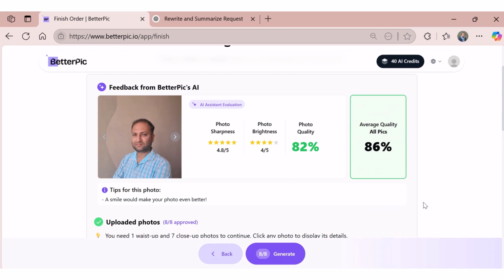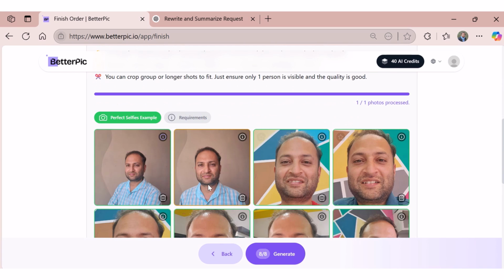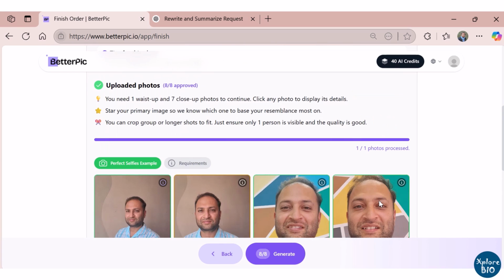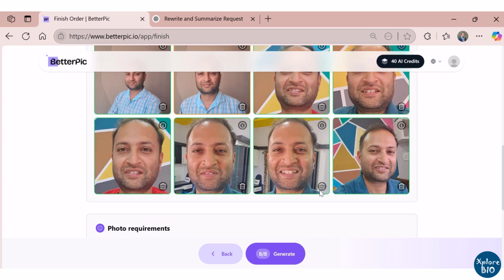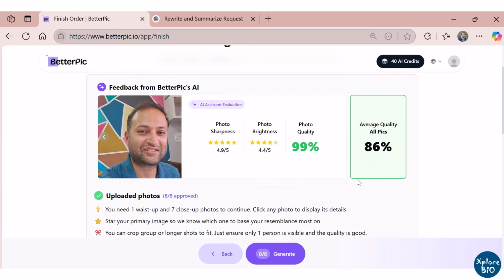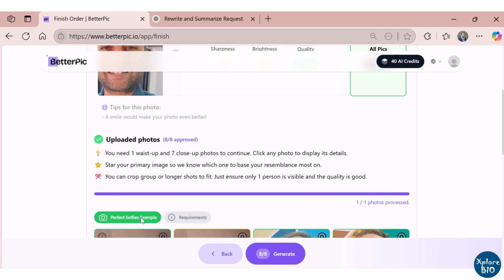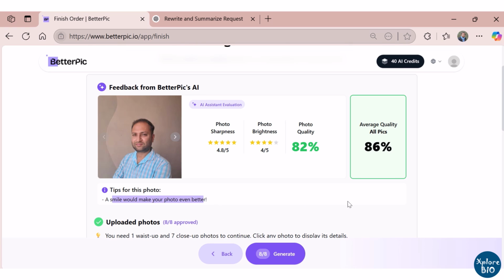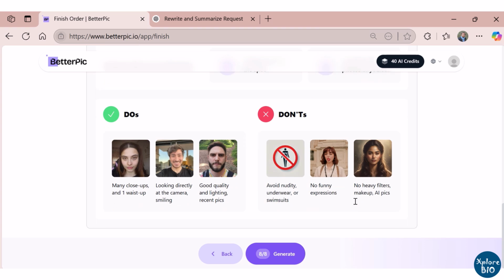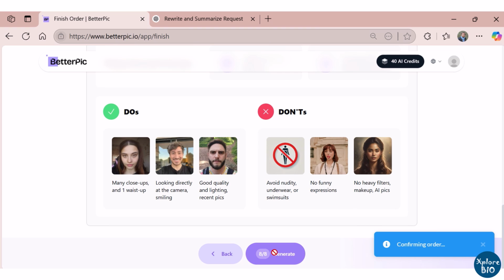Once all the photos are uploaded, the tool will show a quality score for each individual photo as well as an overall score. Ideally, each photo should have a quality score above 80%. If any photo scores low, you will need to replace it with a better quality one. In my case, all the 8 photos have been approved, so we are good to proceed to the next step.